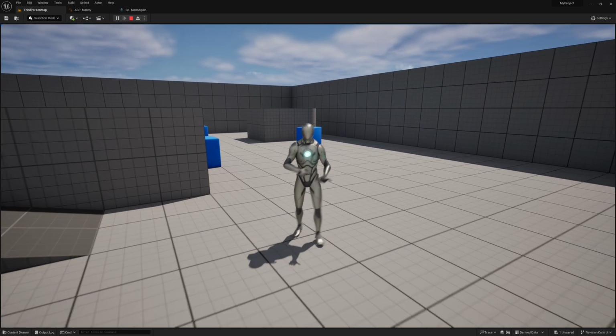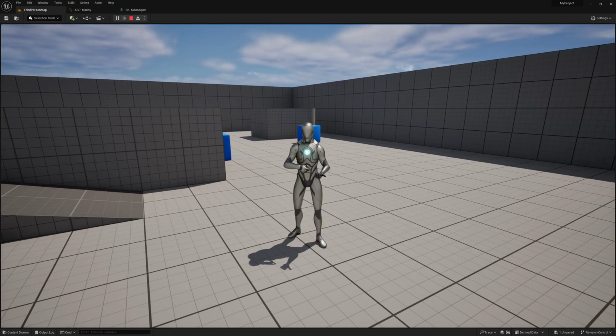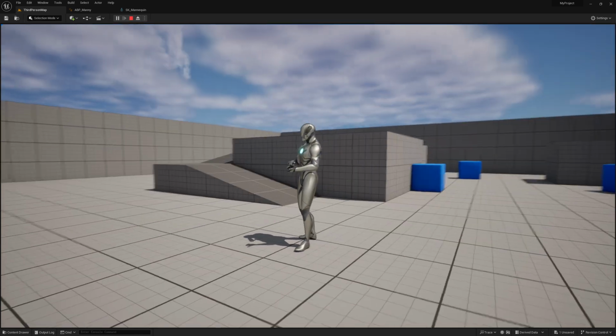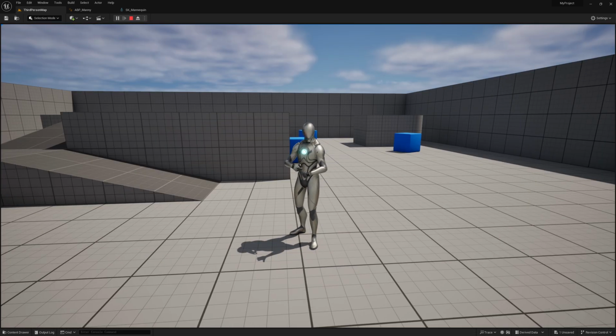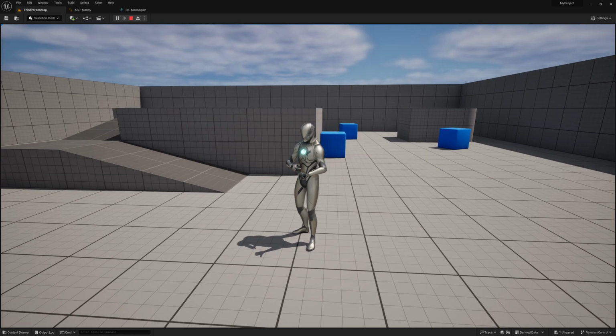And this doesn't only work for rifle idles. You can also do this while you're firing your weapon in a shooter, or even when you're reloading, so you can reload on the go. So tons of use cases for this. But yeah, that is it. That is how you use layer blended animation inside of Unreal.